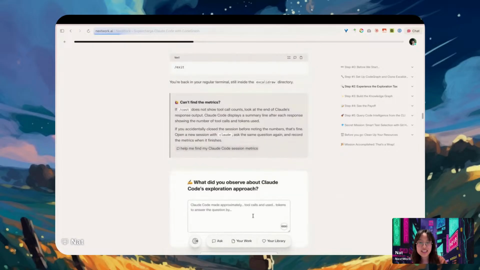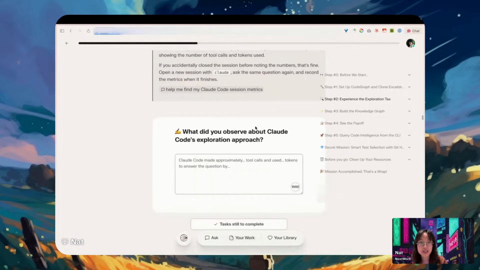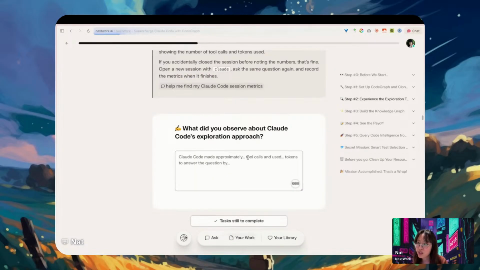The question is, what did you observe about Claude Code's exploration approach? It made approximately how many tool calls and used how many tokens to answer the question?